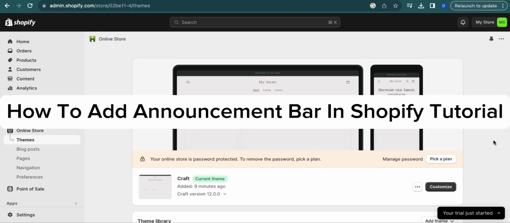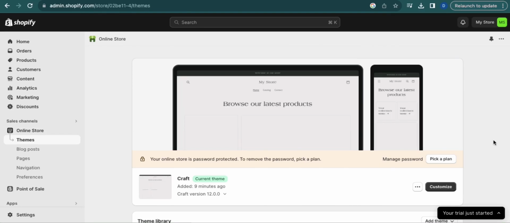How to add announcement bar in Shopify tutorial. So first is to log in to your Shopify account. Once you're logged in, you'll be directed to this homepage.